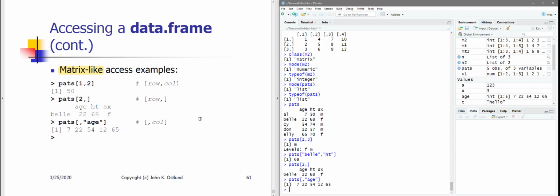Okay, so we've pretty well flogged vectors, lists, matrices, and data frames. And that gets us to the end of the week 2 materials.